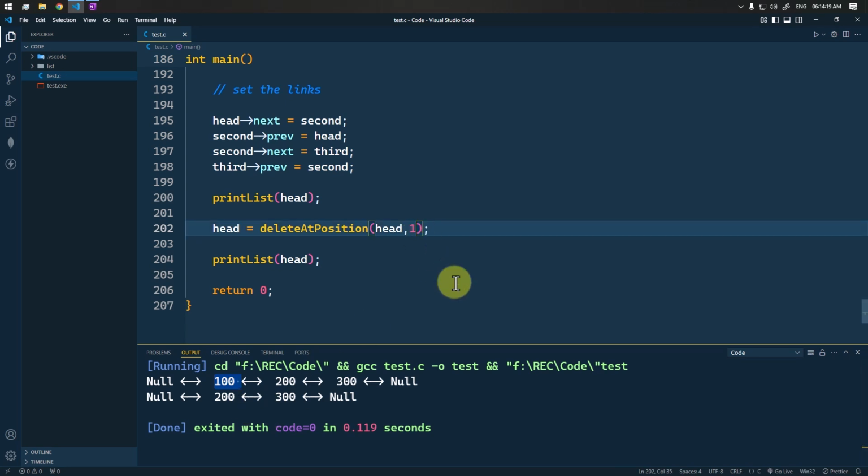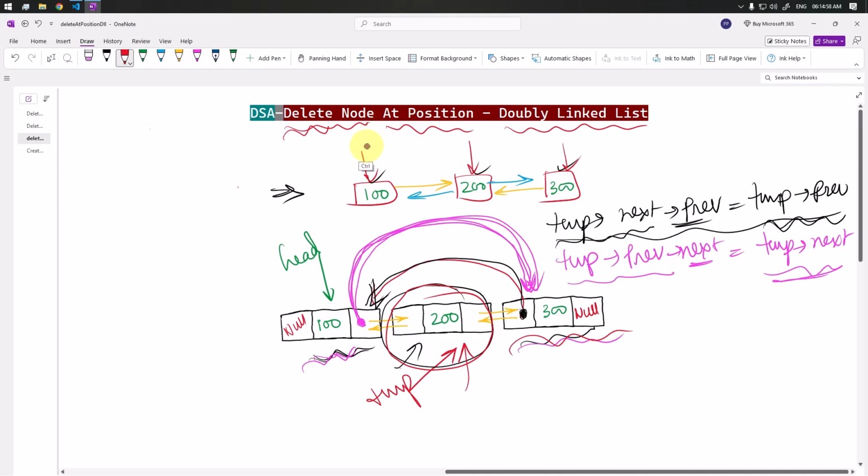Similarly we can pass any position, we can pass 2. You can see the second node, 200, is removed from the list. This way we can pass any position and that particular node will be removed from the list. So this is the way we can delete a node from a particular position in a doubly linked list.